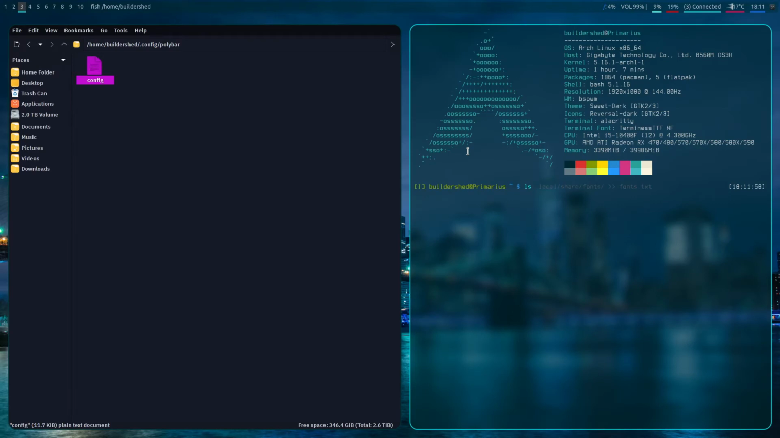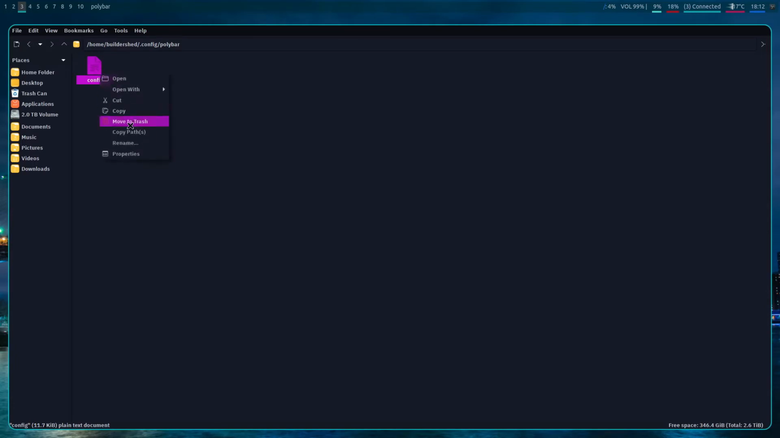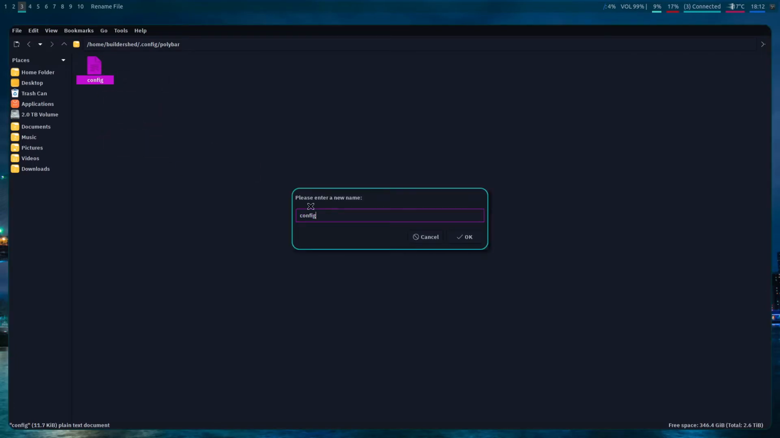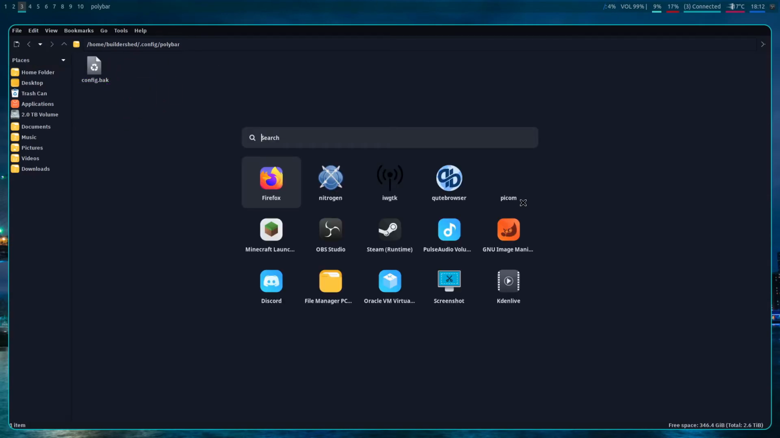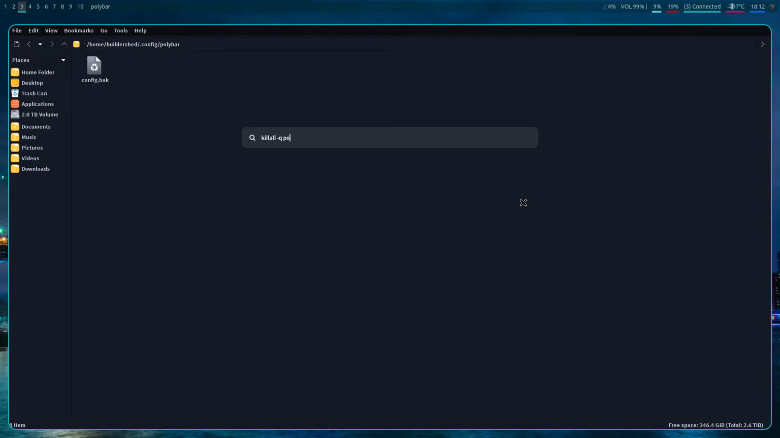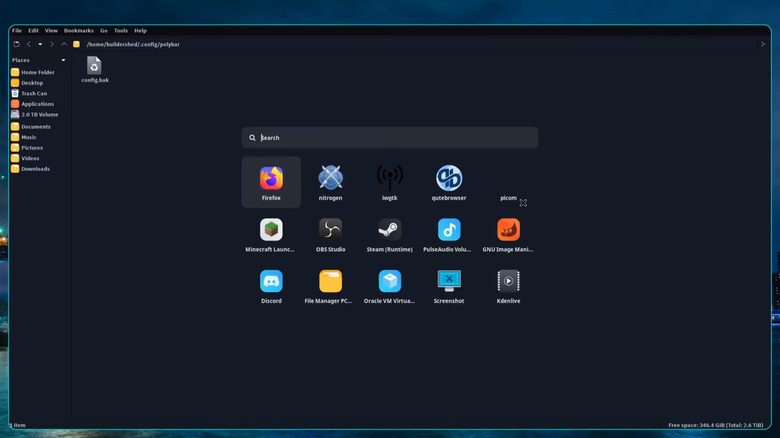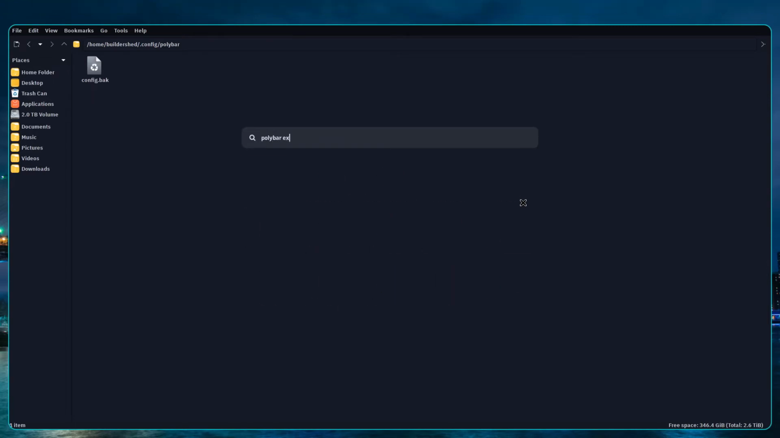Hold on, ls .config/polybar. Yeah, I should know it's config. So I'm gonna rename this to config.bak, aka backup. So right now if I kill polybar and start polybar again, it's going to have a little problem. That's because, for obvious reasons, we need to copy the other one.